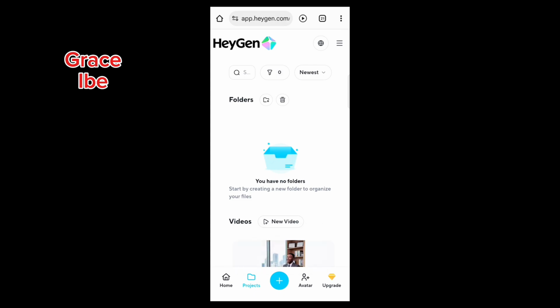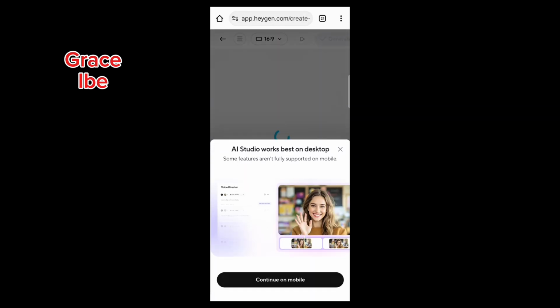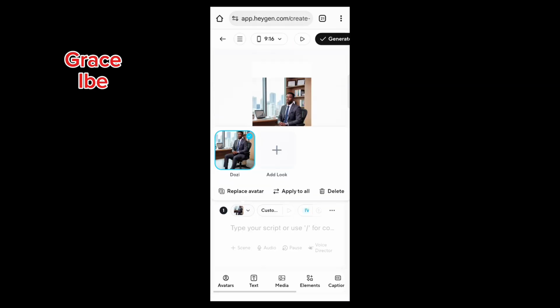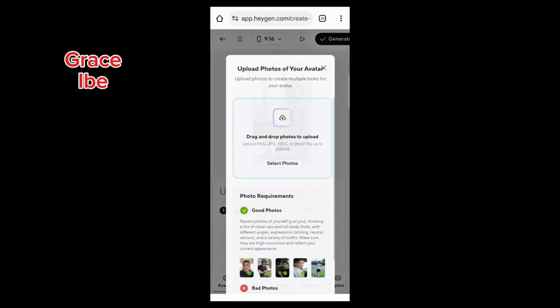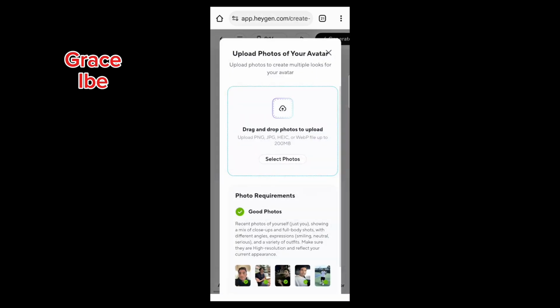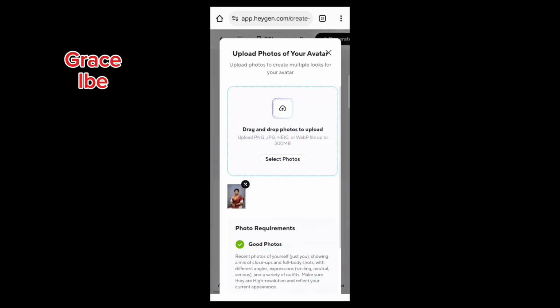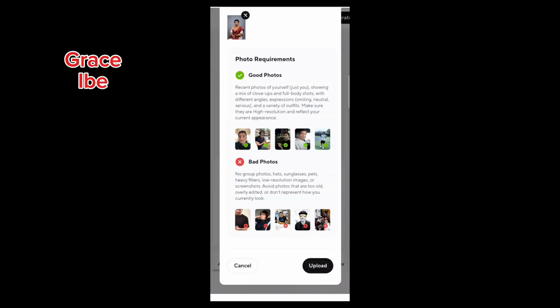So we are right now on the second app, which is the HeyGen app. You can also get that on your Google app. You want to upload your image, so you go to create video. You can see start with a picture. We are using the picture that we generated to create an avatar for ourselves. So I will choose the image that we generated and go on to upload it to HeyGen.